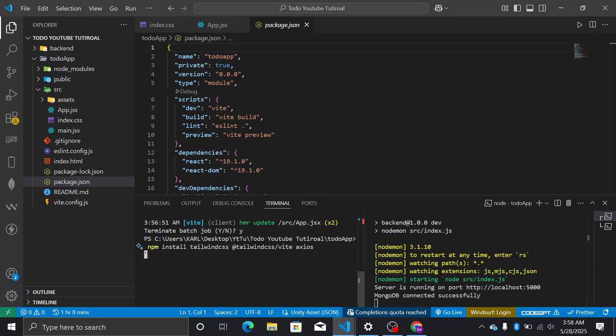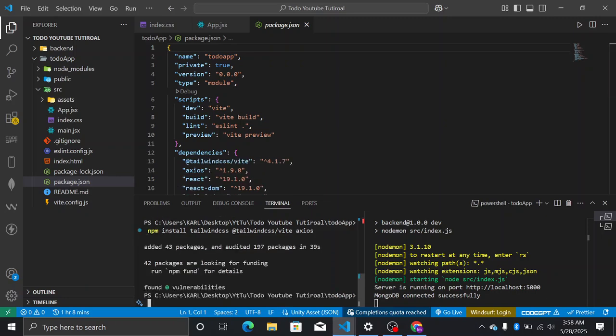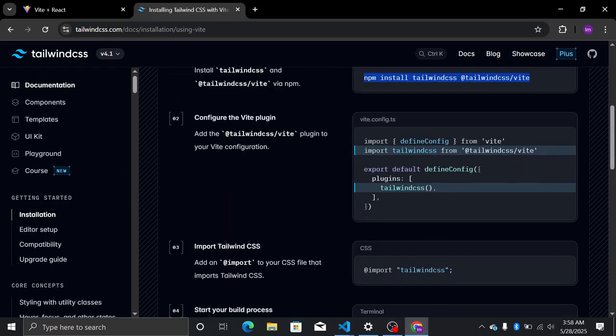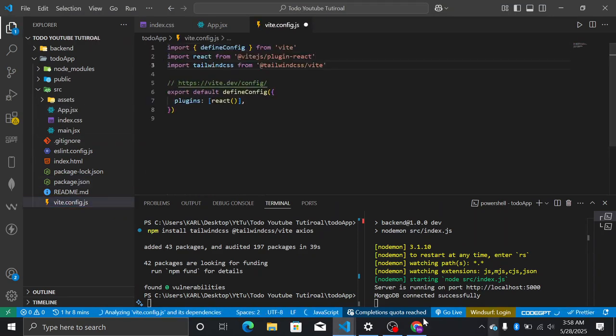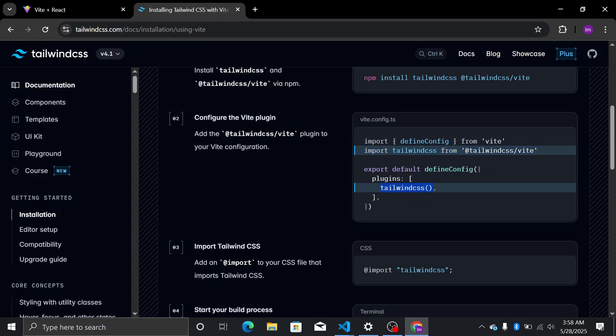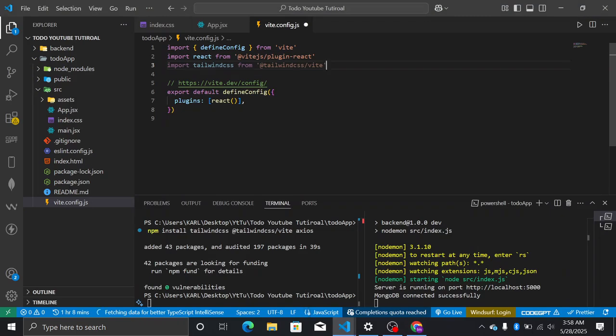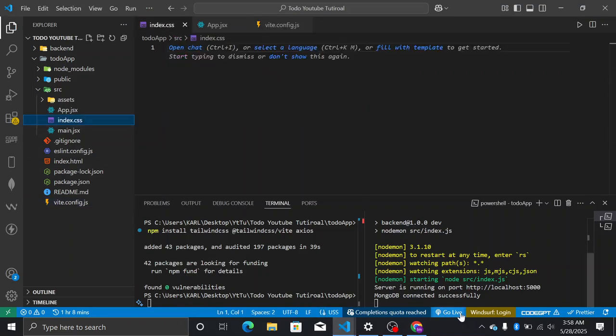Okay, it's taking more time than expected. Okay, it has been installed. Installation has been successful. So just come back here and scroll down. You see this is going to be vite.config.ts. So you copy this, go to your vite.config.ts, then paste it here. Then you go back and you see this Tailwind CSS, open and close brackets. You paste it here. So you have added the Tailwind CSS.